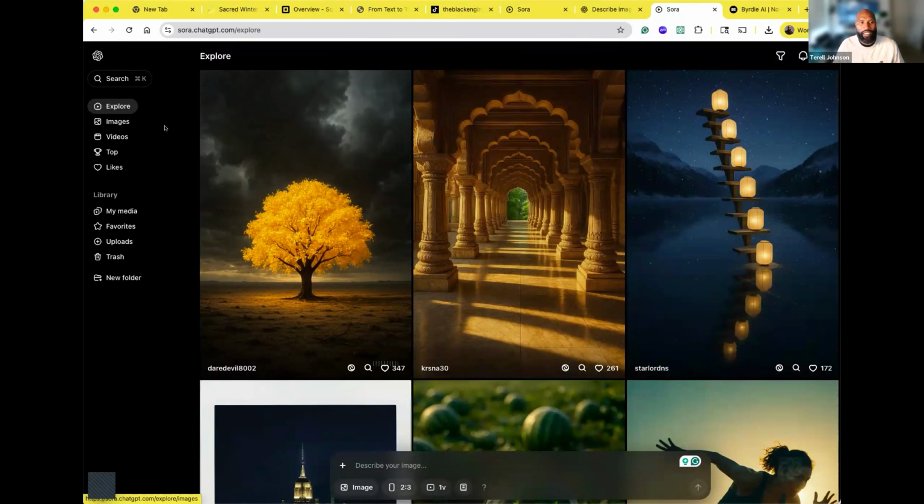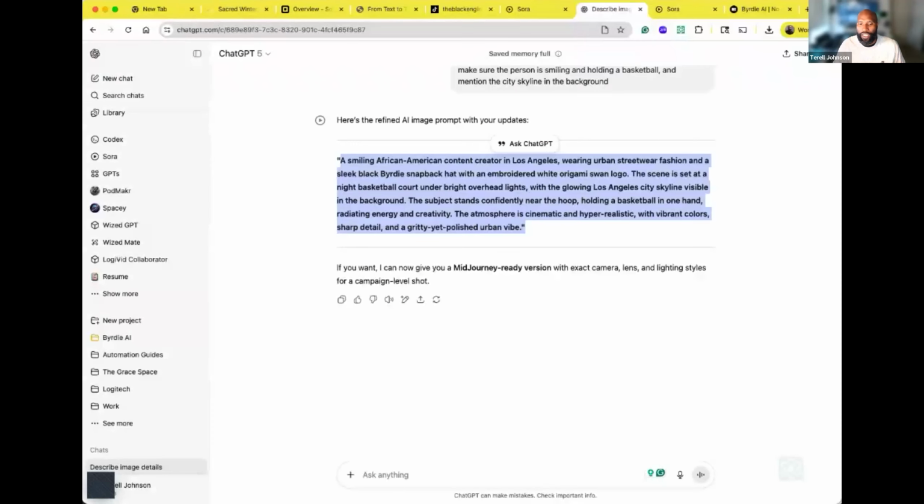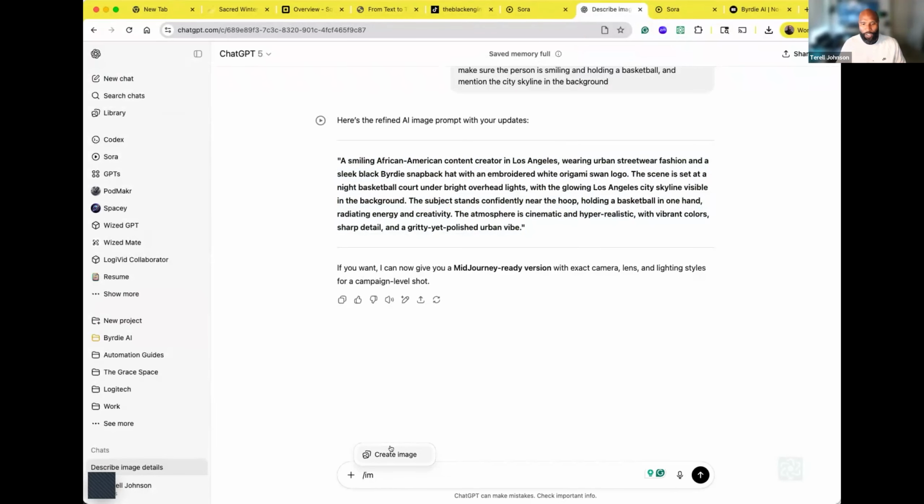So in Sora, you have two ways of doing this. You can actually create an image by putting /imagine. It's going to do create image, and as you see at the bottom, it switched to our image prompt. When it's regular, it's always going to do text.